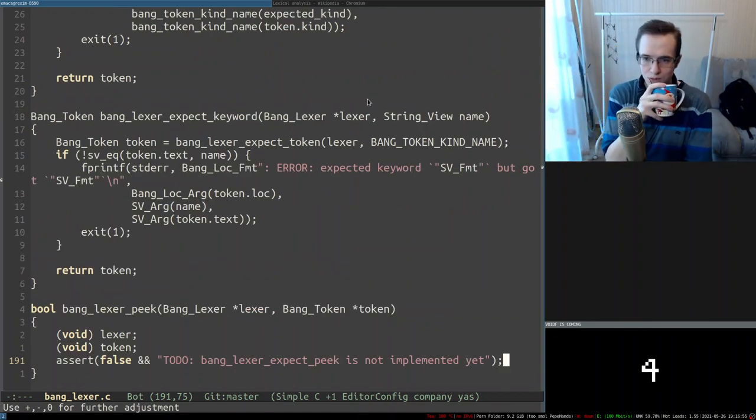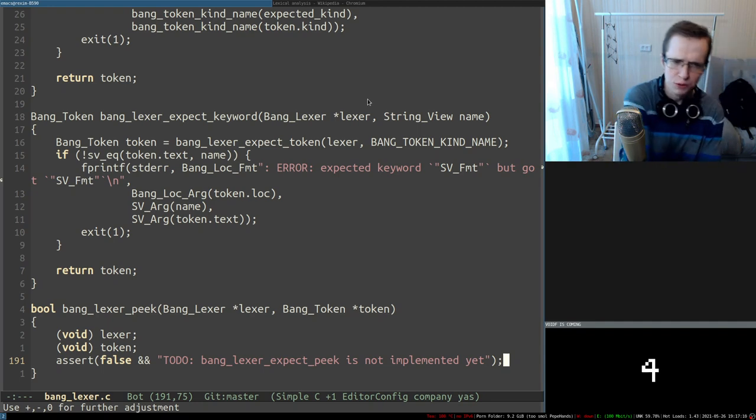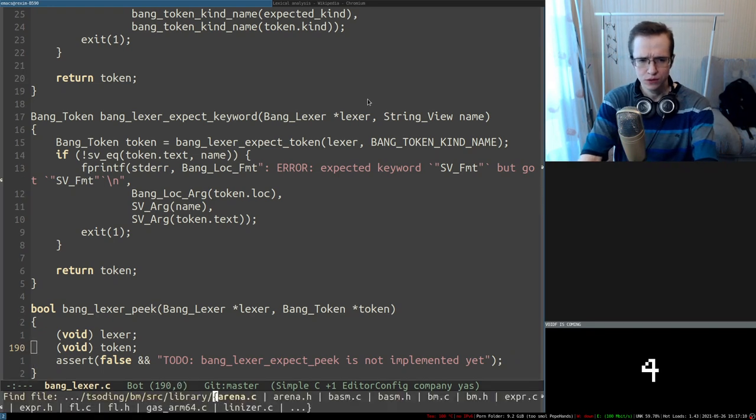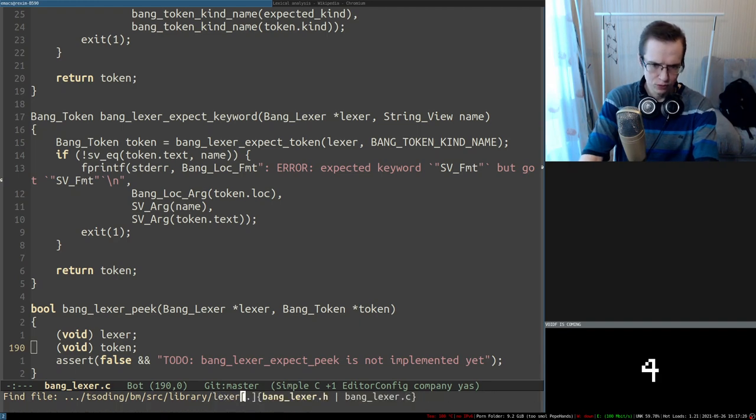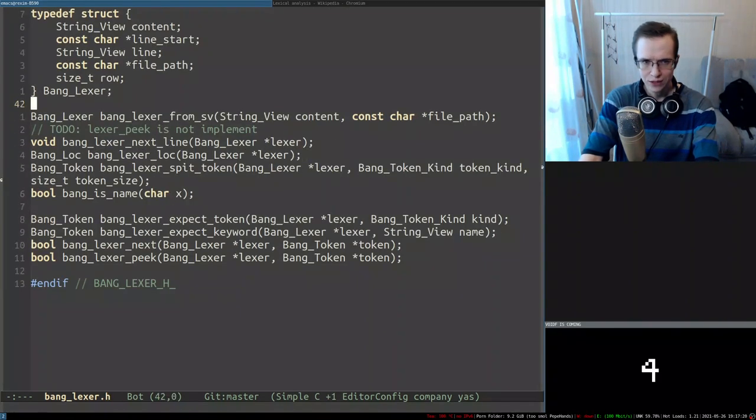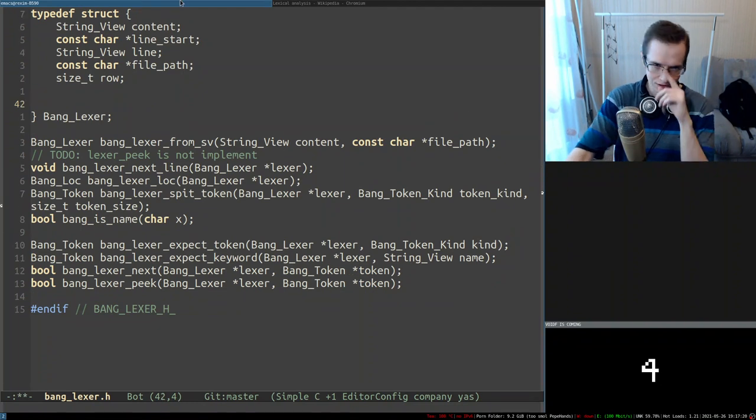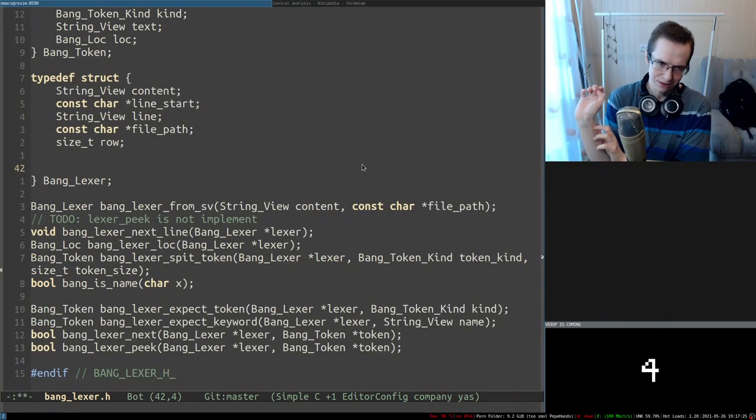What needs to be done? So we need a pick. Pick essentially does the next, but without removing the token. So I usually implement this kind of thing in the following way. So I'm gonna go in here and that means we need to extend our Lexa, right? We need to extend our Lexa.